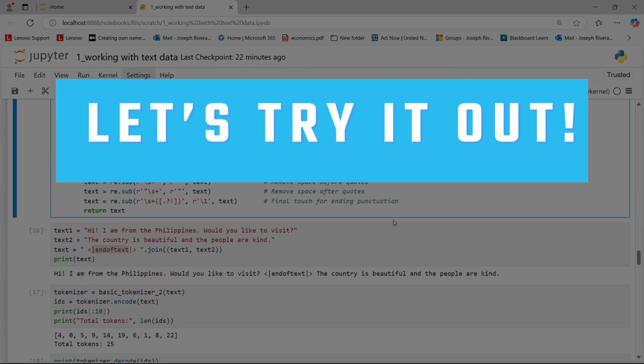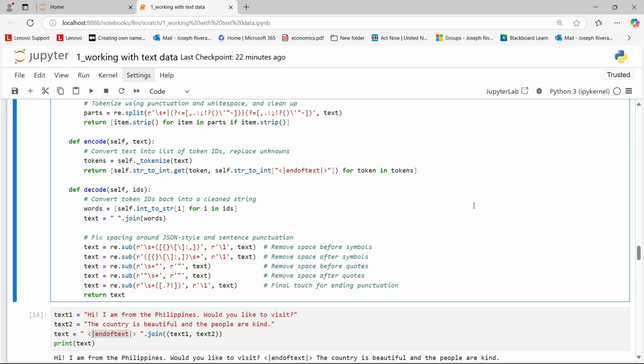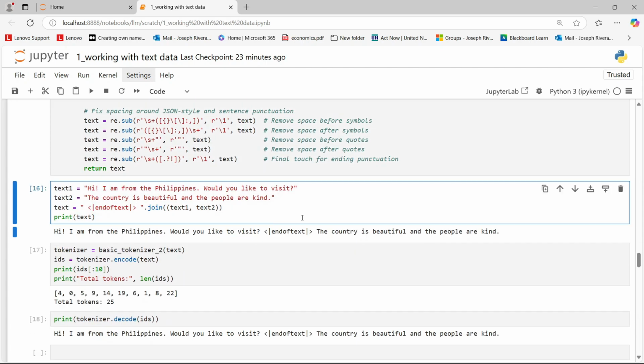So now let's try it out. I think I have given you enough reasons why we have to use an unknown token, or even an end of text token. It's up to you. Now that we understand how our tokenizer handles unknowns, and we're just using a placeholder here, let's test this with a real input. We have text 1: Hi, I am from the Philippines. Would you like to visit? Text 2: The country is beautiful and the people are kind. We combine them, and between these two texts we have end of text.